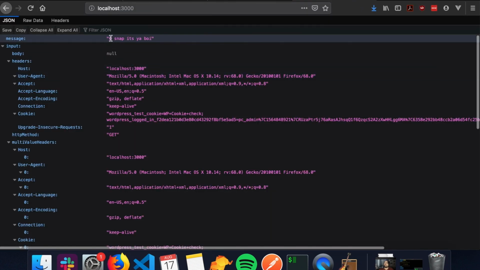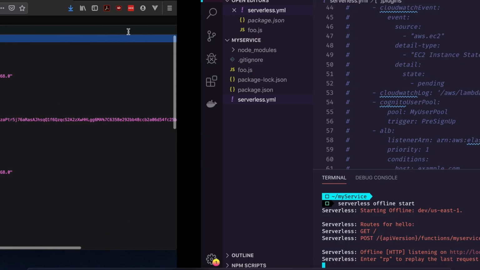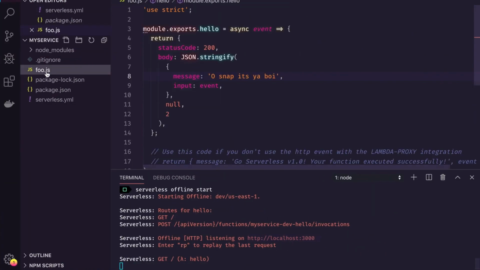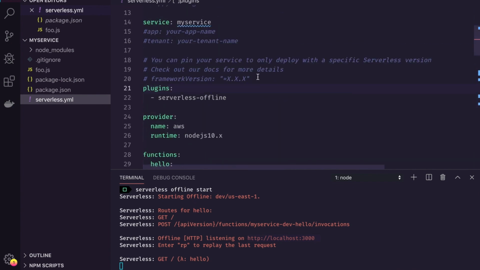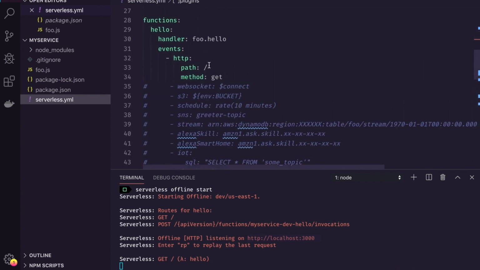Oh, snap, it's your boy. So there you can see the response coming back from what we had in our payload. Let's review. We go to foo. This is the export, .hello, which is returning, oh, snap, it's your boy. And then you can see inside of the serverless file that it is looking for the file foo, and it's looking for that export of hello. So now you're off to the races.